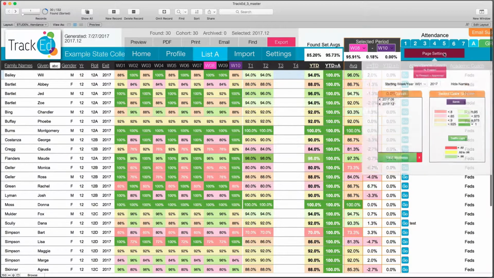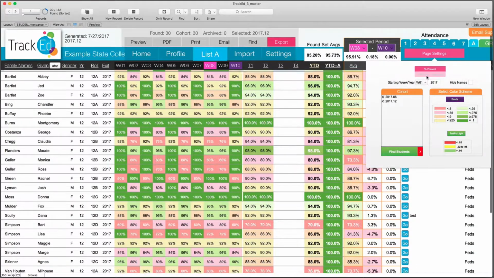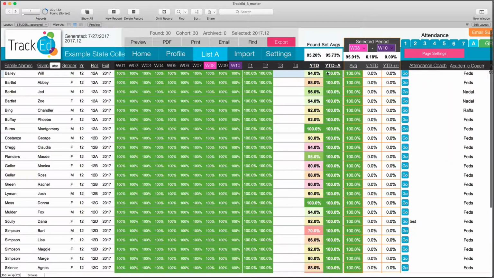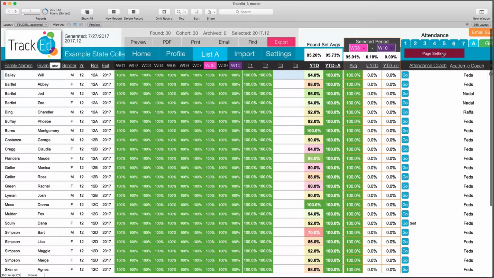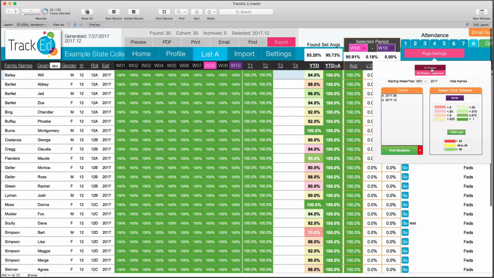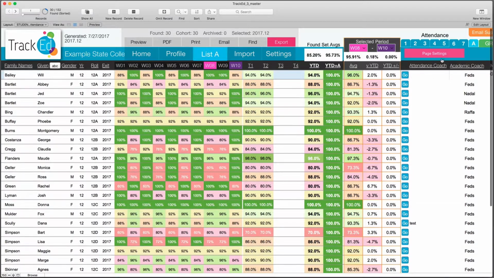And if I go straight to this page settings area, we can make this whole data wall show the percentage plus approved, if that's what we'd prefer to work with, or we can do just the percentage present if that's what we'd prefer to work with. That's hidden away in that page settings area.